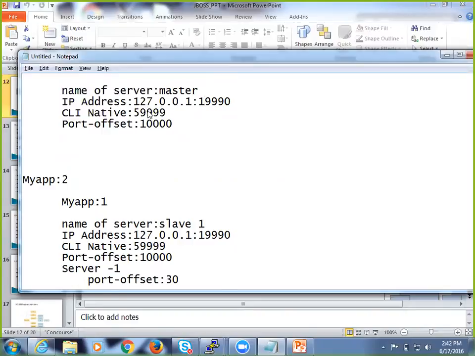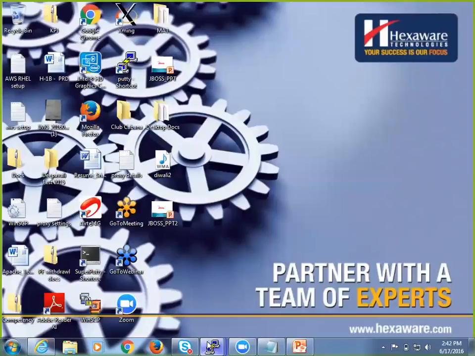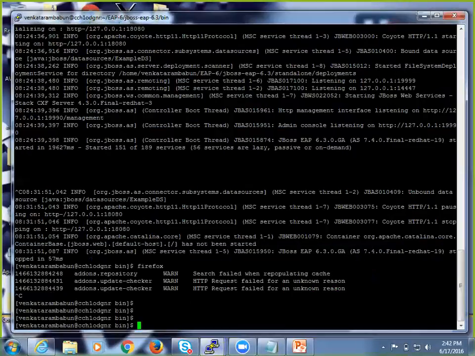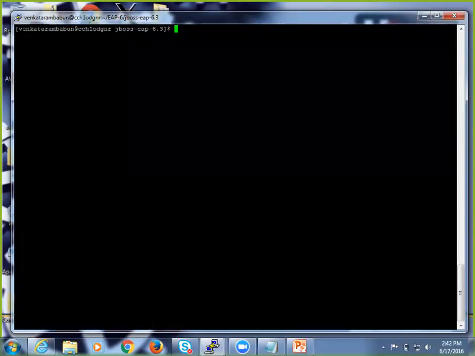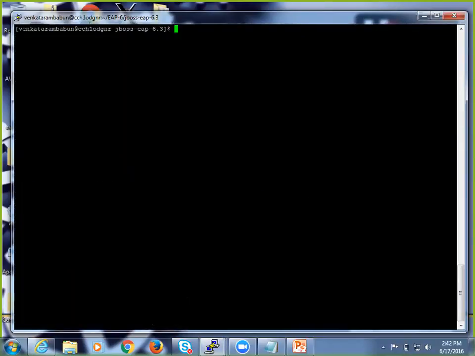Okay. What is the CLI meter? What will it do? Command line interface. For logging in through command line interface, if you want the command line interface screen, you have to log into that port 9999.